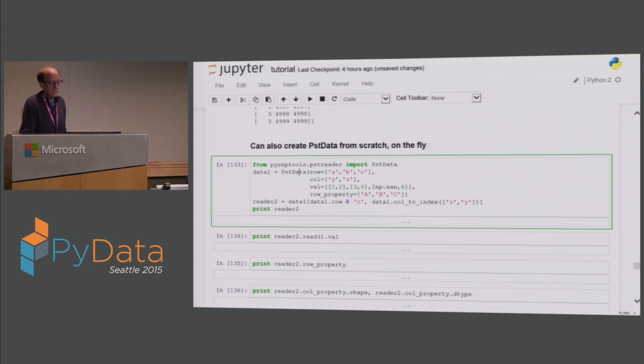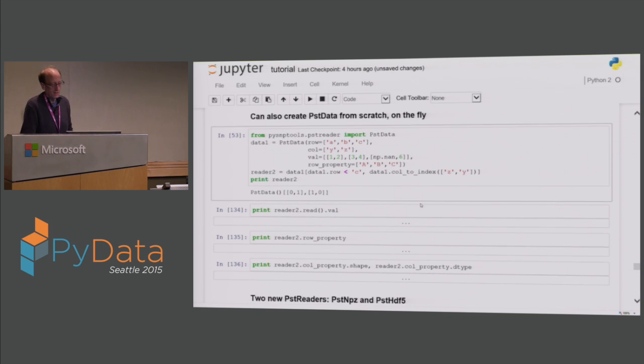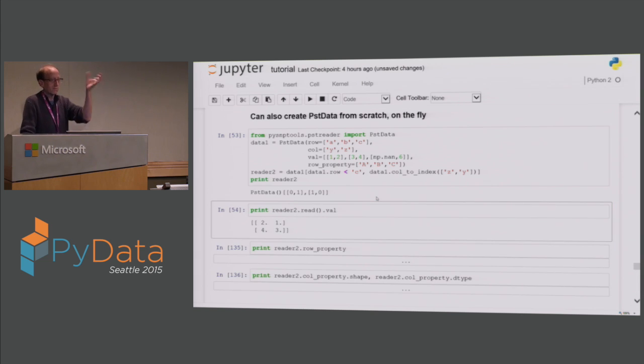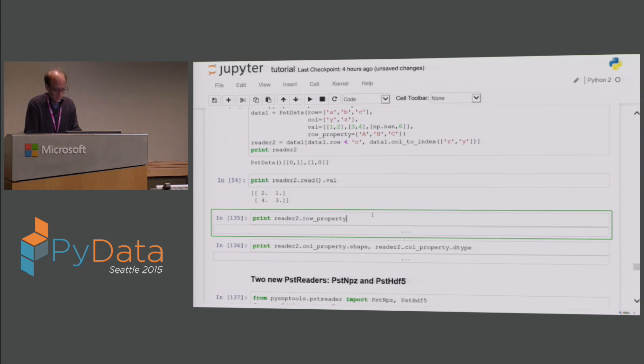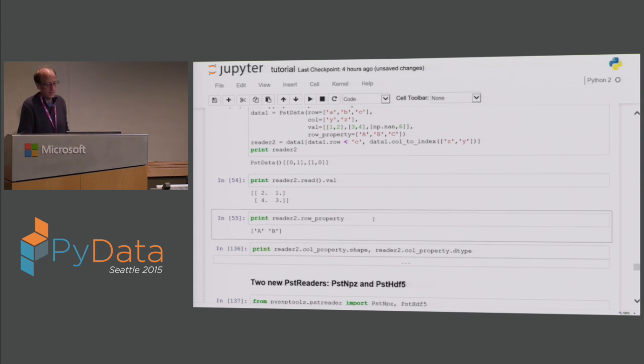And we can do all the things you'd expect. We can say we want a reader of this data that selects all the rows where the index is less than C alphabetically, and where we want the columns for Z and the column for Y. And we can do that all in one step. And it gives us a reader. And if we read that, then we've got our data read and all turned around the way we want it. And we can even look for the properties in the rows we just read.